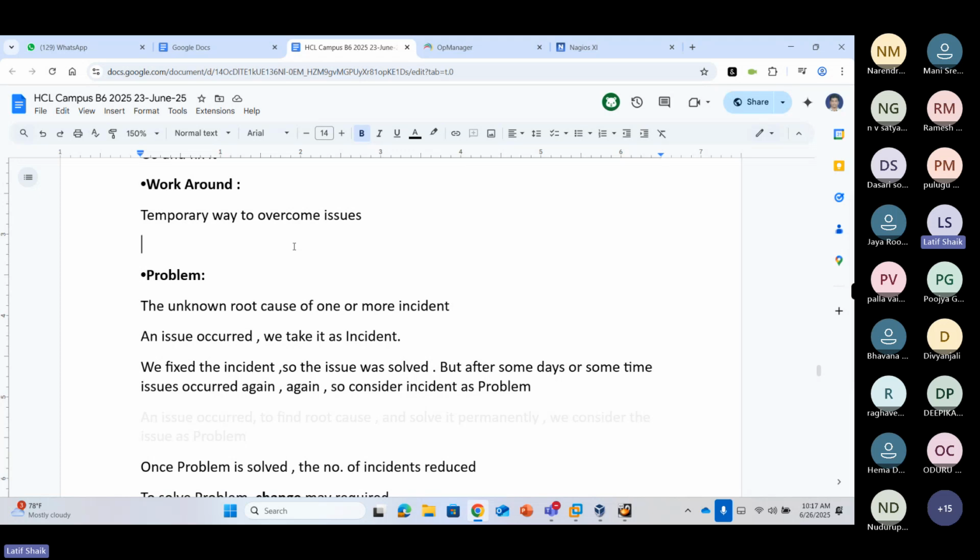Again, first one. You resolve the incident. An incident occurs, you resolve that incident, and the issue is fixed. Good. Again, after some time or some days, the same incident occurs. Means repetition of the same issue again and again. So we have to consider that one as a problem. Anything is an incident only, but a repetition of incident we consider as a problem, and find out what is causing this. Actually, what is the root cause of these incidents?